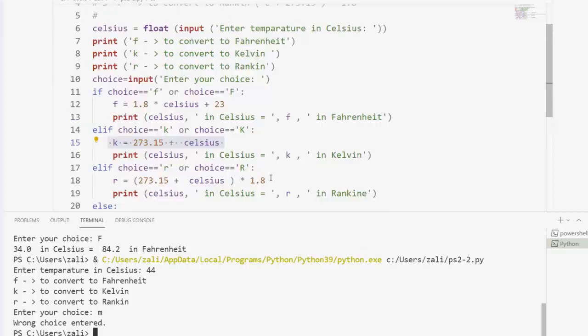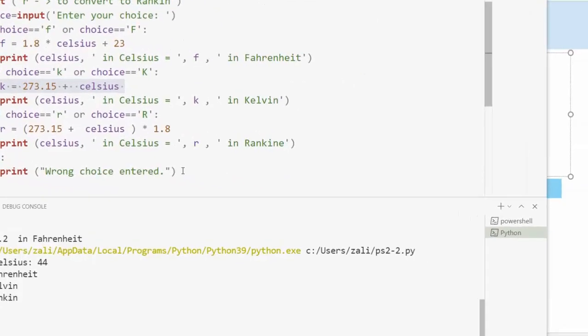So this way we were able to accept input in Celsius as a float. Then depending on the choice entered by a user, which is a string, we checked which choice he selected, and we took care of the case difference, if it's a small or caps case, and we took care also of any invalid value.